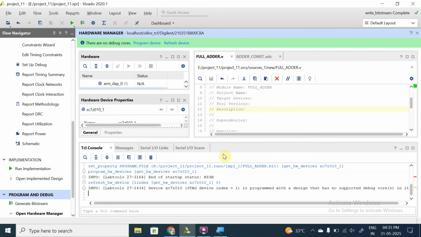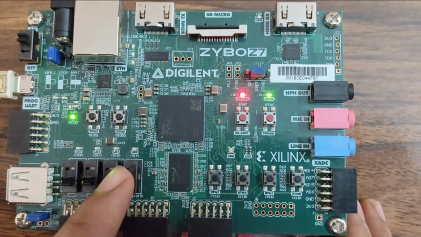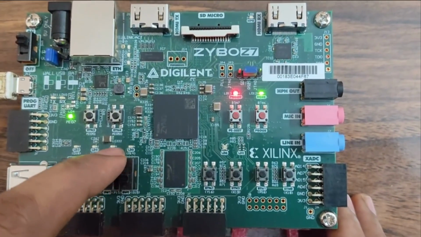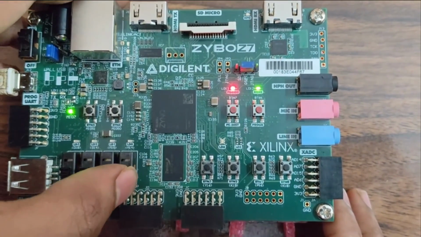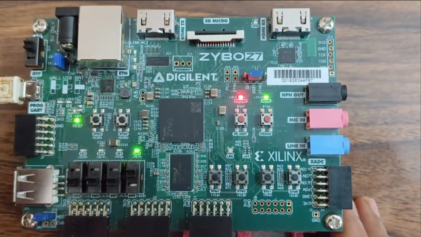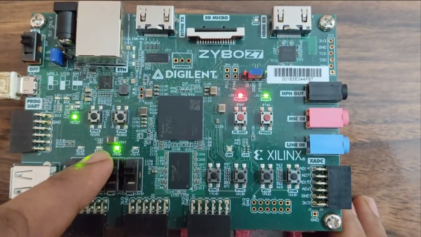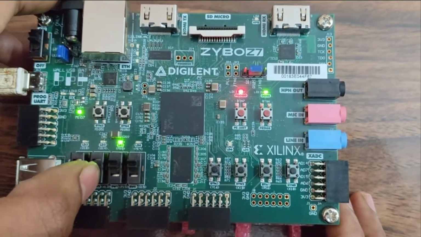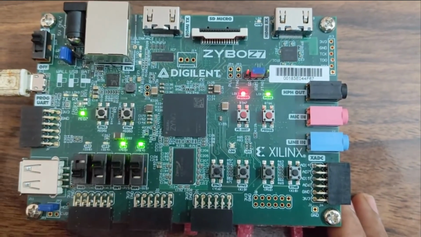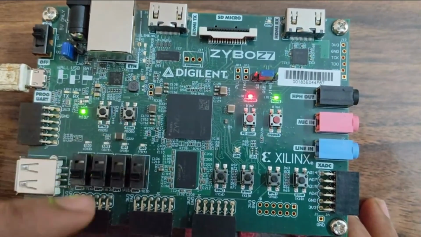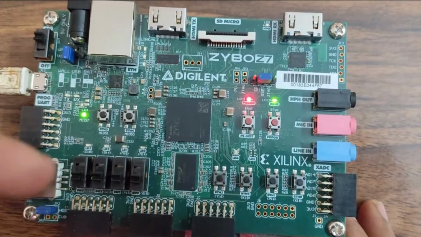Now let us see the outputs on your FPGA. We have connected our inputs A, B, C to these three switches, and the outputs sum and carry here. I provide A, so sum is equal to 1. I also provide B, so sum is equal to 0 and carry is equal to 1. I also provide C, so sum is equal to 1 and carry is equal to 1. If you make all 0, then the output will be 0. This is how you implement your full adder on your FPGA board.